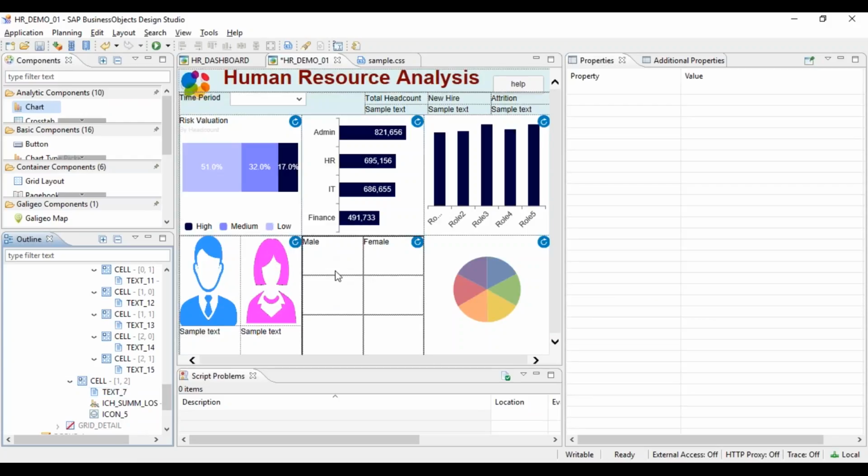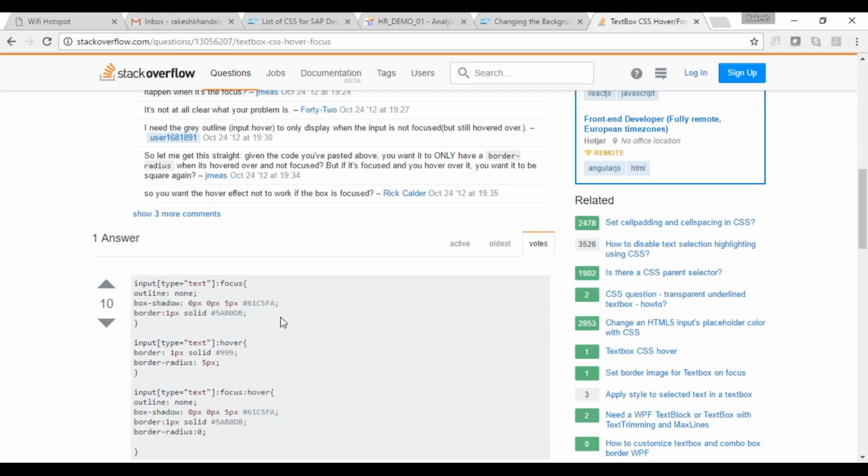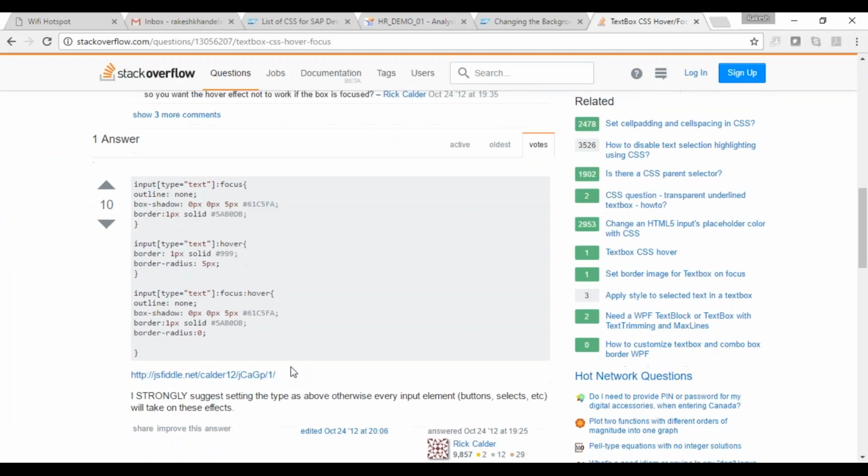The other part, the hover part, you can do it through CSS, but we need to identify the CSS code. I'm not sure whether this will work or not. You need to try it out basically. But yeah, that you can achieve.